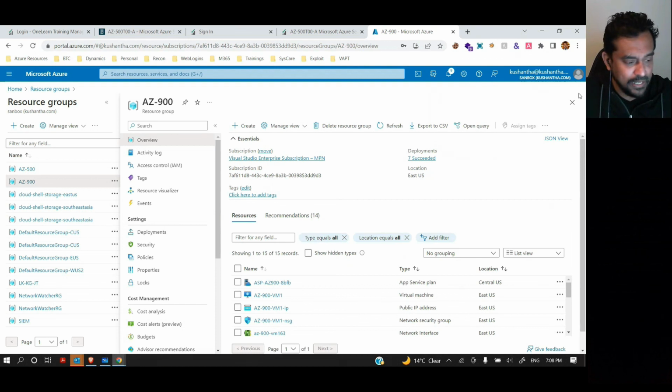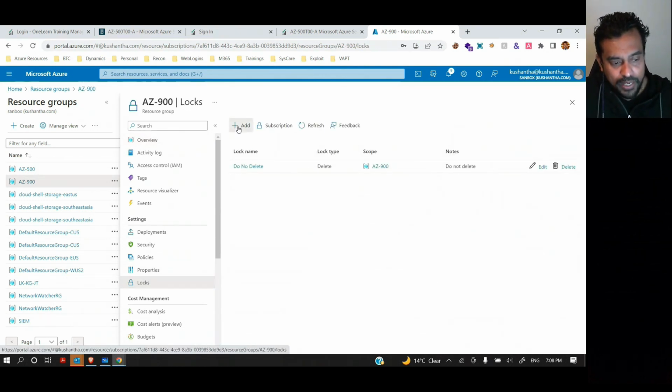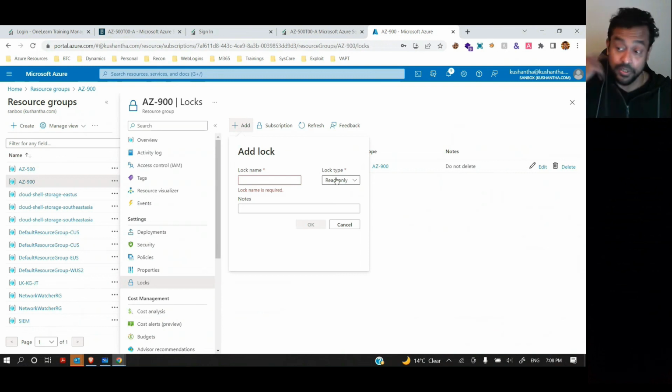Okay, it's a good idea. It's really good to keep this kind of lock. And also you can create another lock called read only. The delete lock will protect your resources from being deleted accidentally or intentionally. And the read only lock will protect your resources from being modified. So once you create a read only lock, no one will be able to make changes or modifications to the resources.